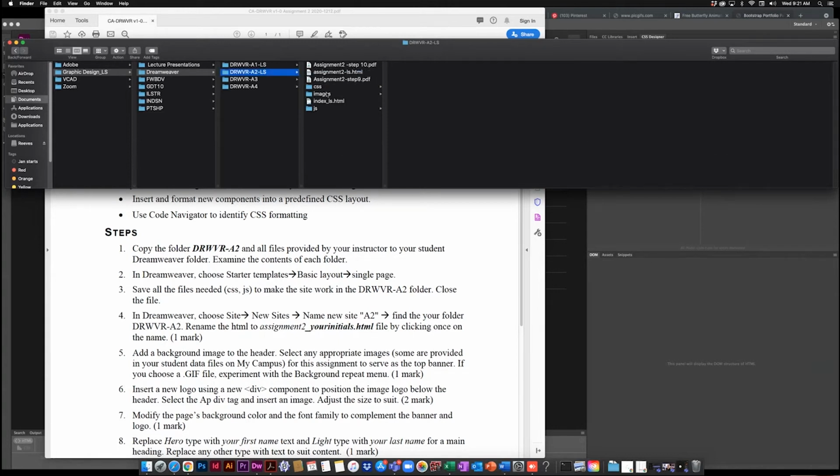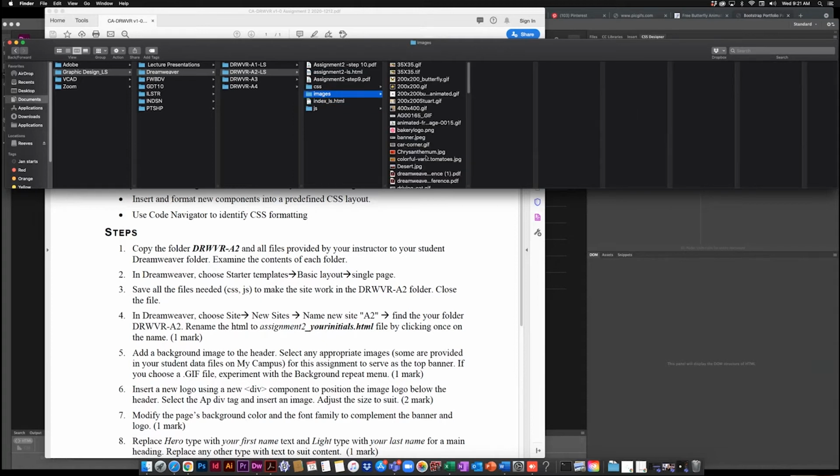So I have this step 10, I have a step 9 PDF, I have an HTML file called assignment 2, and I have an HTML called index. And then in my images folder, there's a whole bunch of images. And then I also have 2 CSS files in there and a JavaScript.